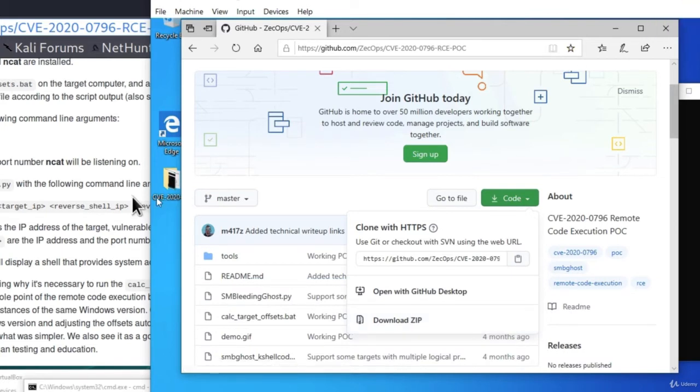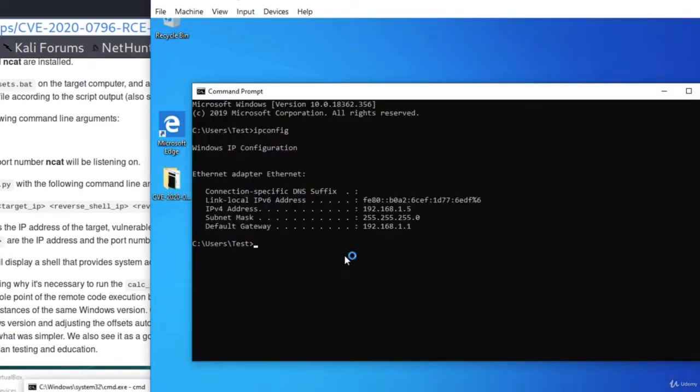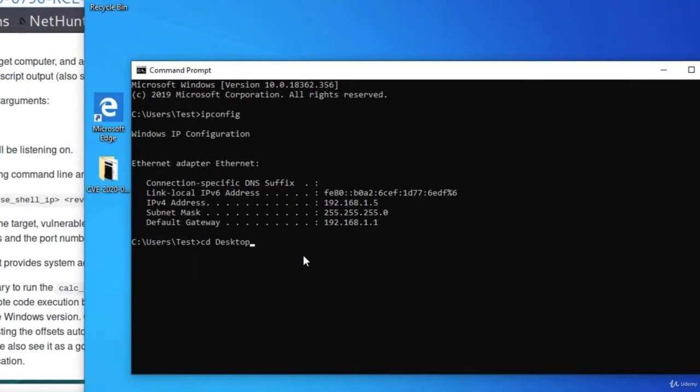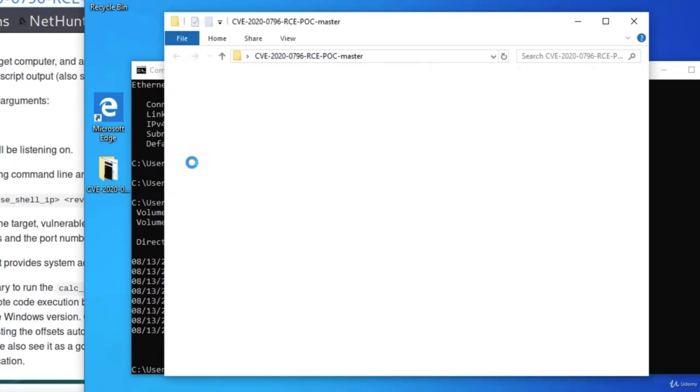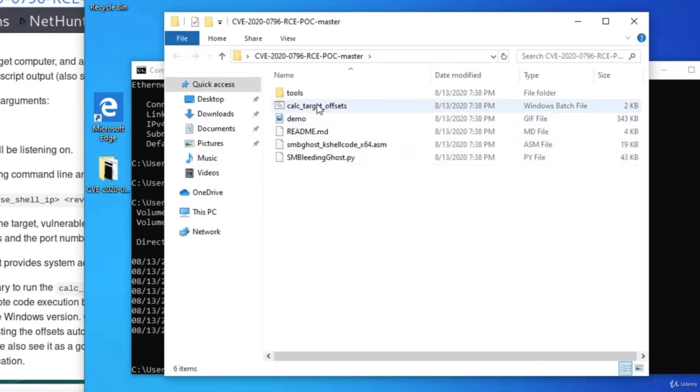This will download the tool for you, and you should have it right here on the desktop right after it. Great. Once you do that, we can navigate using our terminal to that tool, so cd desktop and then cd CVE. If I type dir right here and run the bat file, of course you can run it using command prompt, or you can just double click on this file and double click on the calculate target offsets.